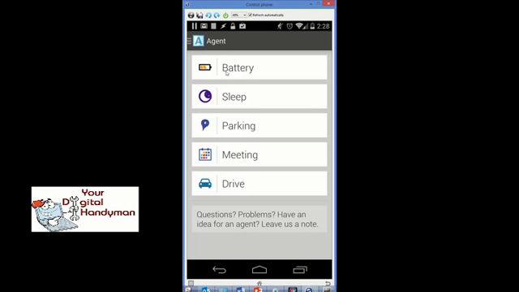But the first one is called Battery. What this will do is once your phone gets into a low battery state, it will turn off certain functions so that your battery lasts longer.